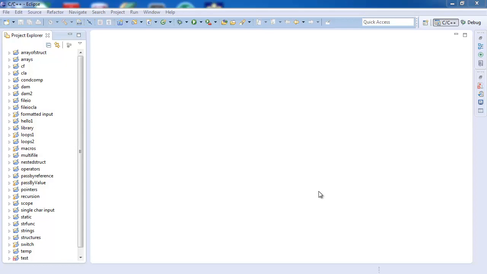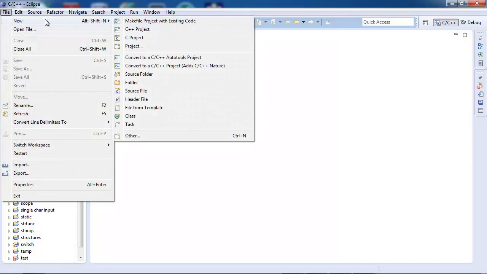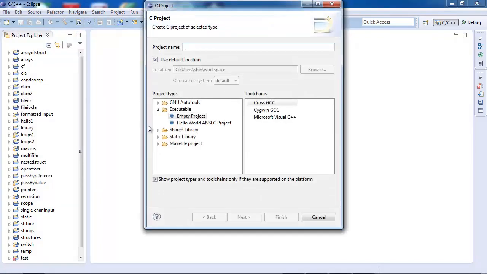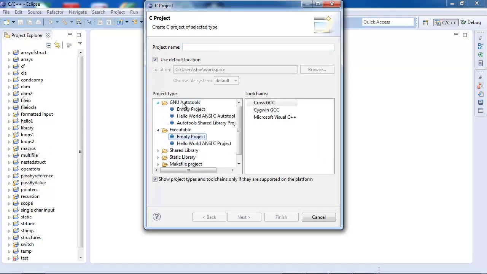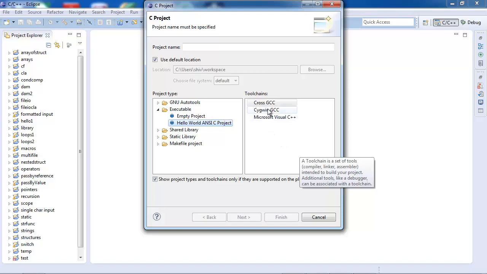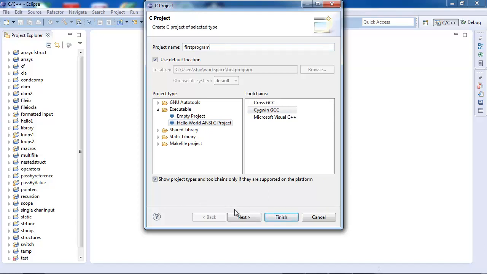Eclipse provides a template for your program, and it is very easy to create a sample program at least. The way to do it is you say File, New, and then you say C project. You will be presented with various options. You have the GNU Autotools project. This requires Autotools to be there, which is Autoconf, Automake, and Libtool. So we are not going to worry about this. You have libraries, static and shared, and makefile. We'll see what libraries are, and you can create a makefile project. For now, for our first program, we will create a Hello World ANSI C project. As our compiler, we will select Linux GCC, and we name it first program. Then say next.